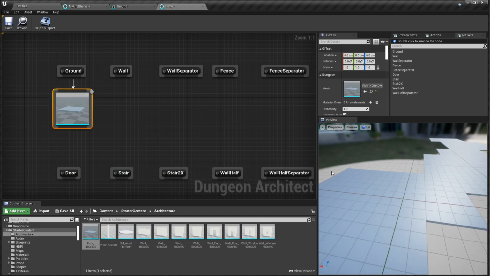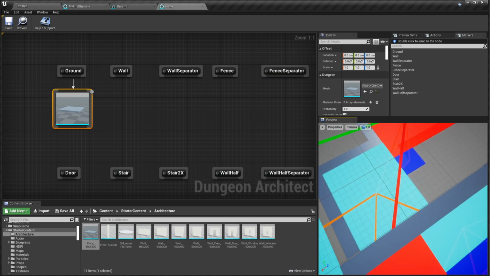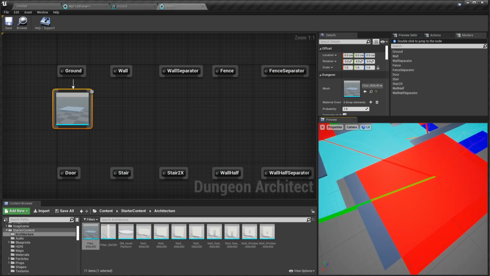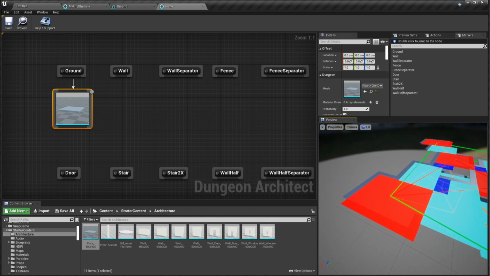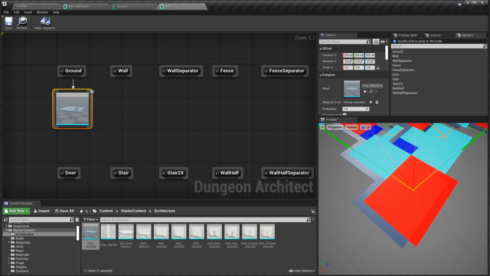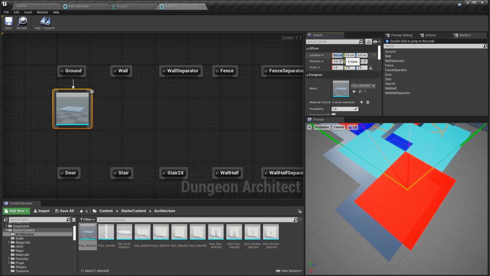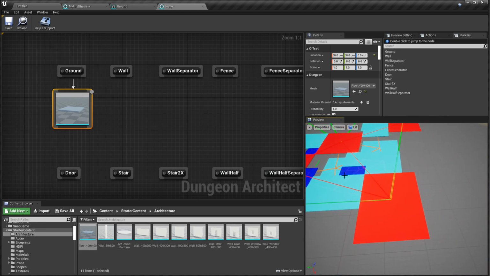Now this one has its pivot in the corner, not in the center. So if I toggle debug data, you see that this is not aligned correctly. To fix that, just select this and apply an offset of 200 or minus 200 and minus 200. And when that looks good, you can then go ahead and align the walls and the meshes.